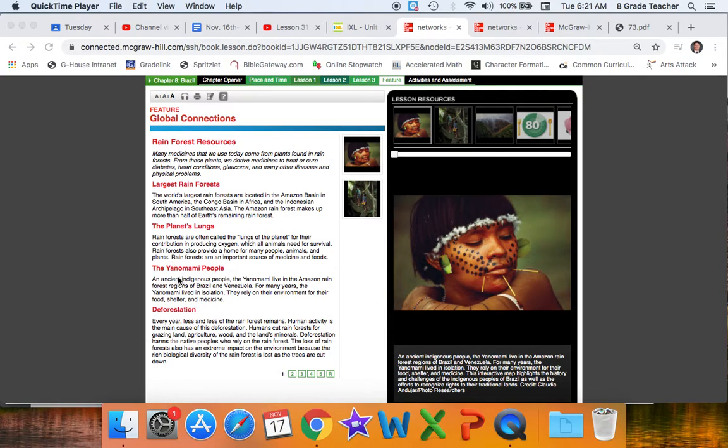The Yanomami people. An ancient indigenous people, the Yanomami live in the Amazon rainforest regions of Brazil and Venezuela. For many years, the Yanomami lived in isolation. They rely on the environment for their food, shelter, and medicine. Here's an example of an ancient indigenous people. The Yanomami live in the Amazon rainforest regions of Brazil and Venezuela. For many years, they have lived in isolation, meaning they're away from modern society. Okay? They rely on the environment for their food, shelter, and medicine.